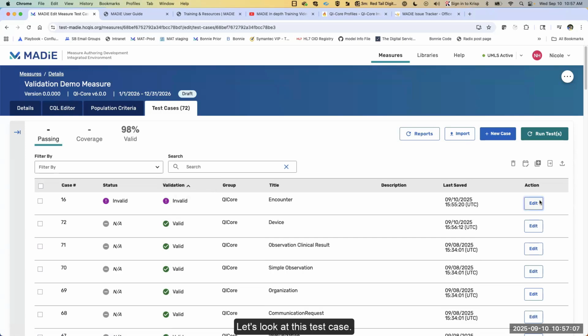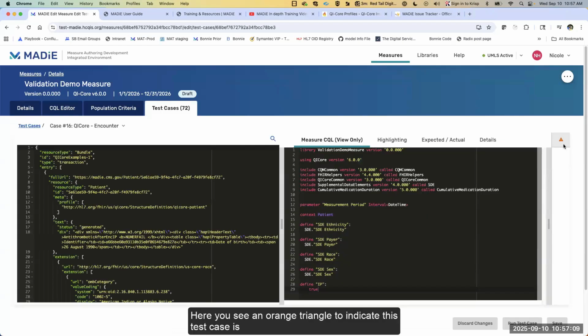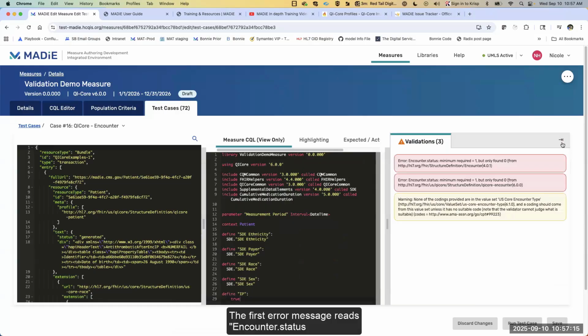Let's look at this test case. Here you see an orange triangle to indicate this test case is invalid. Let's open the validation panel and see what the error messages are. The first error message reads, encounter.status minimum required equals 1, but only found 0. What this means is the encounter resource has a required status element that is currently missing. Let's add it.